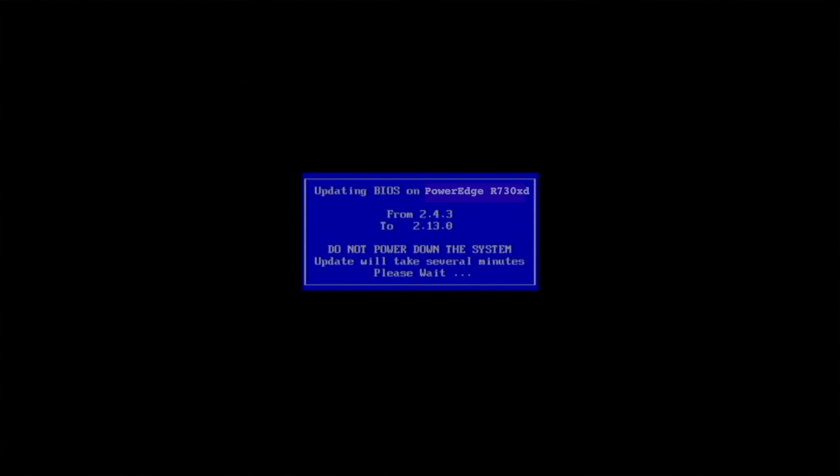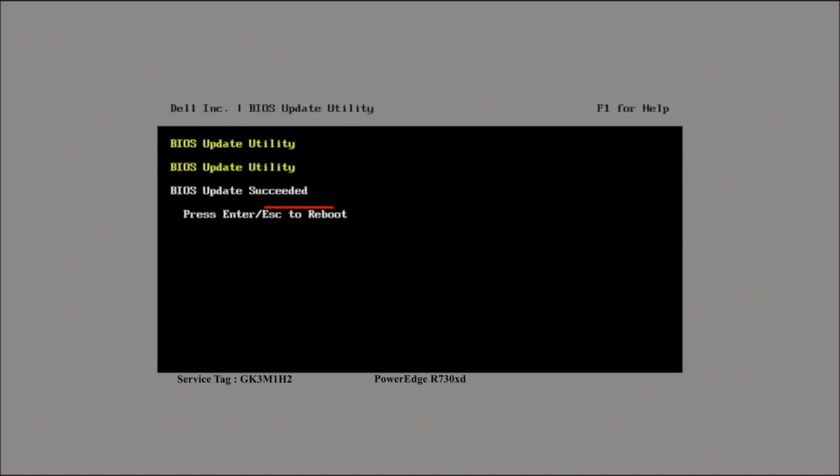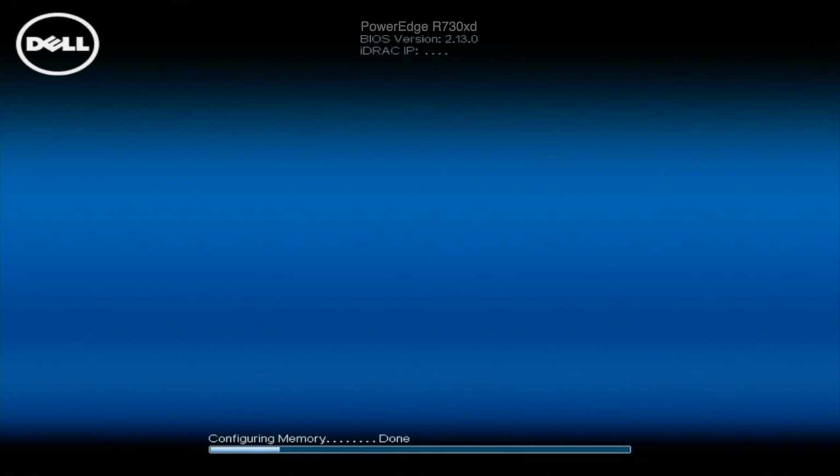It's no big deal. Once everything gets done and it finishes updating the BIOS, you can confirm that the update worked properly by viewing the BIOS version at the top of the screen when you reboot it. At the top of the POST screen, you'll see the new BIOS version, and it'll say 2.13.0, or whatever the future upgrades are down the road.